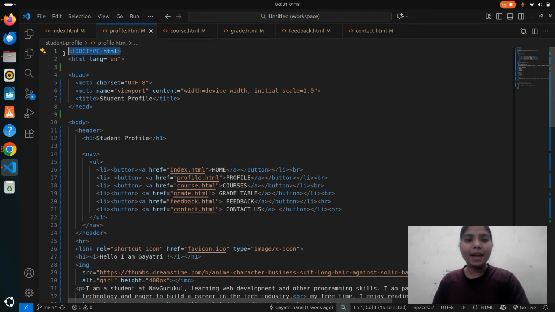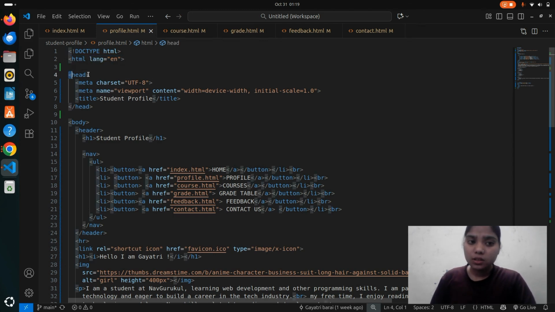So at the top I write doctype HTML. This tells the browser it is an HTML5 document. Then I use the html tag with the attribute lang English. It is the root of our HTML page. After that I use the head tag with meta tag and title tags.